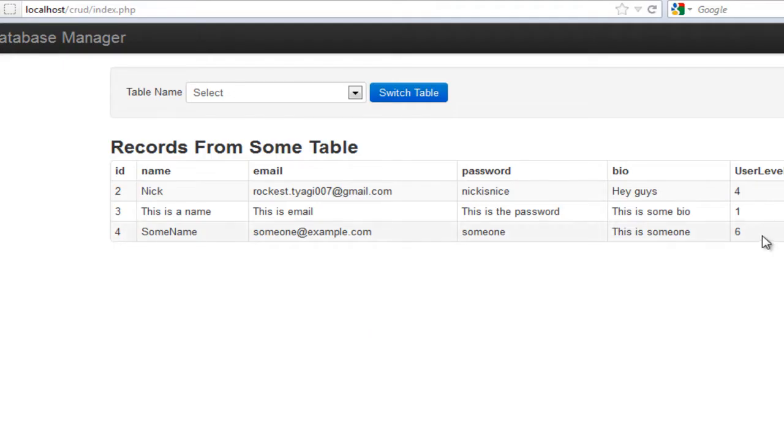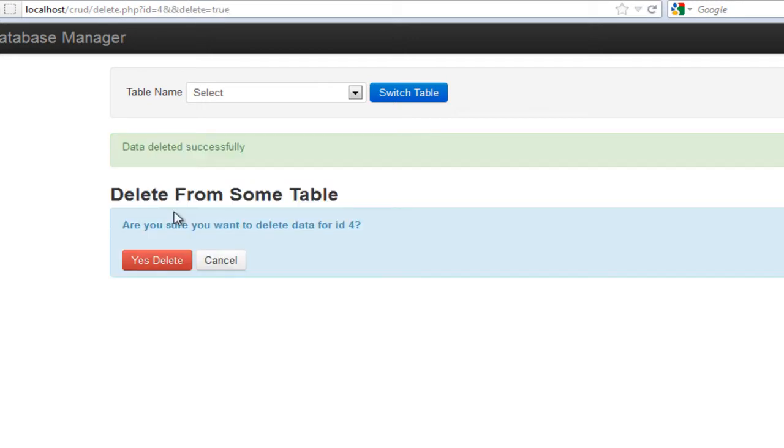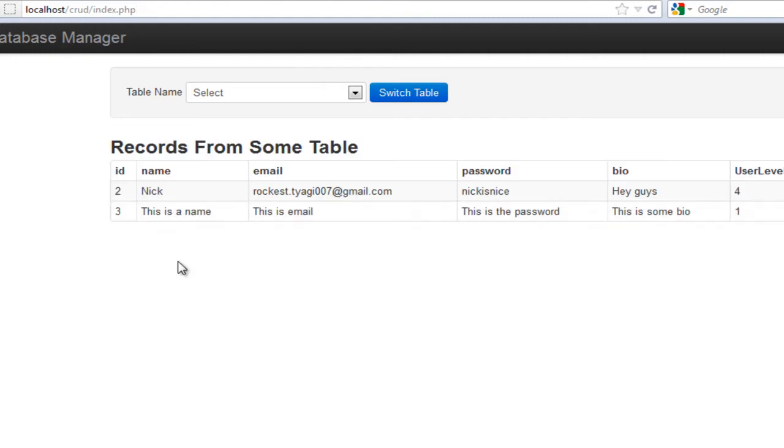Come back guys, refresh this page, let's delete the value number 4. Here it says, are you sure you want to delete data for ID 4? Yes, I want to delete it. Here it says data deleted successfully, so I can go back and I will notice I don't have ID 2 and 3 out here. So guys, I believe that's all from this particular video.